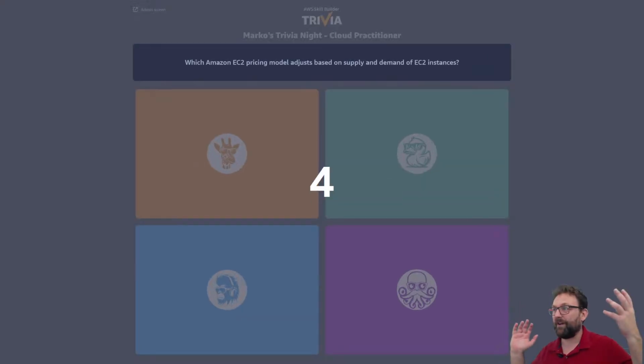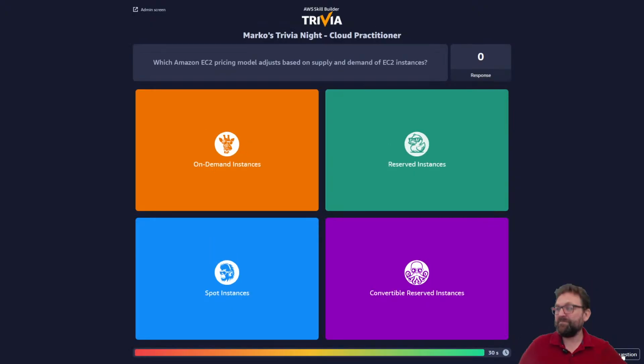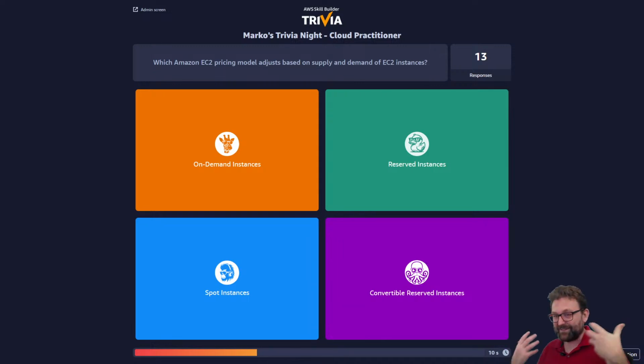We still have 25 questions to go, everybody. Which Amazon EC2 pricing model adjusts based on supply and demand of EC2 instances: on demand, reserved, spot, or convertible reserved instances? Supply and demand. It's a marketplace like the stock market.